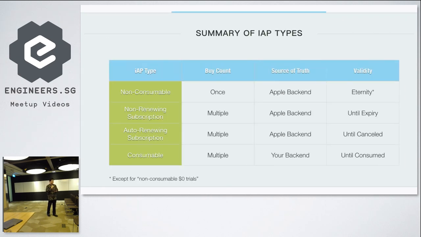Here's a summary of in-app purchase types. Non-consumables can be bought only once. Consumables would need to reside on your back end. These in-app purchases have their own validity period. Non-consumables should always be valid, but consumables will degrade as the app is being used.